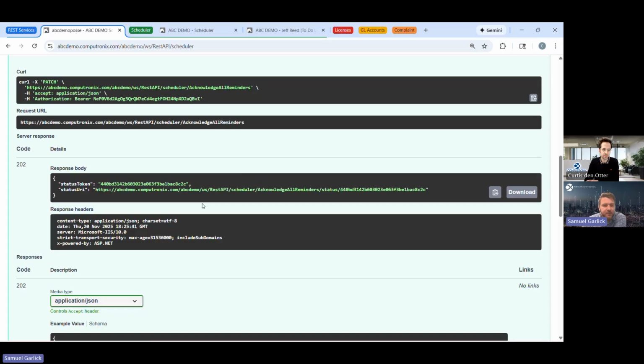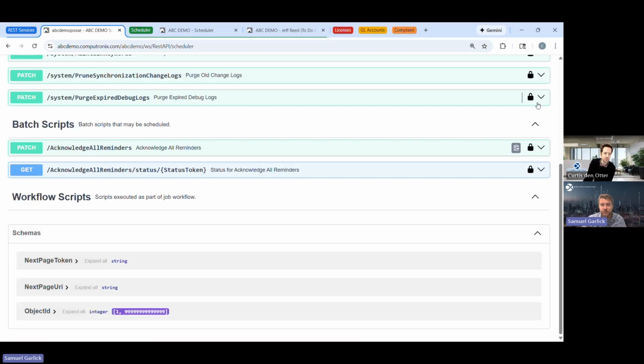So if we execute it this time, now we actually get a special status token, and it's telling us, yeah, we've started that operation. It's occurring in the background. And if we wanted to go check in on the status of that operation, we can use this token with a conjoined special get feature.